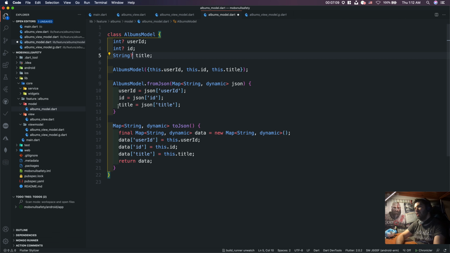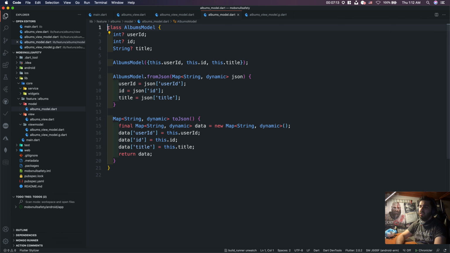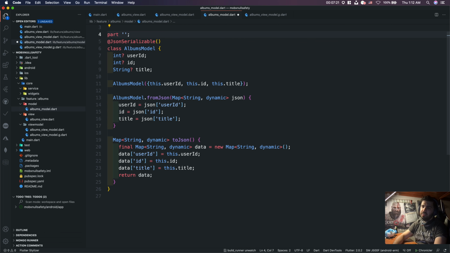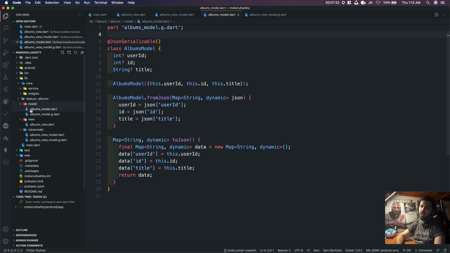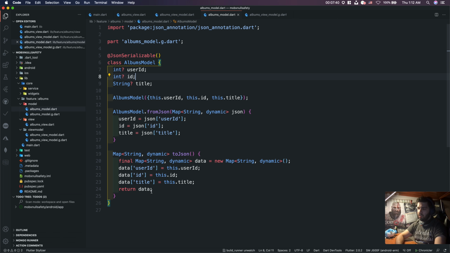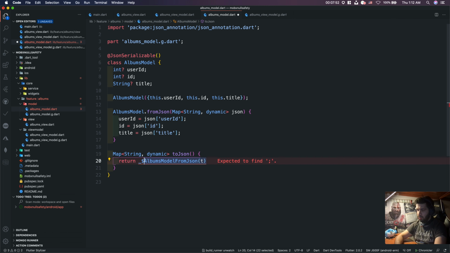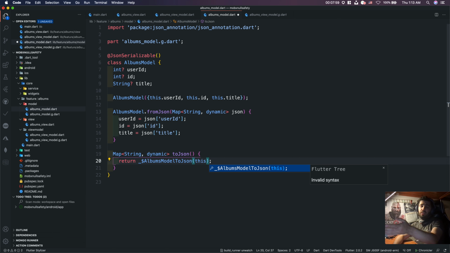Okay, but I said I want to use json_serializable, so I call JsonSerializable, and you must write part albums_model.g.dart, which is best practice for the generation layer. You see, using albums_model.g.dart is completed, and I will call just return from JSON. No, to JSON. You just see albums model to JSON when you are using part.